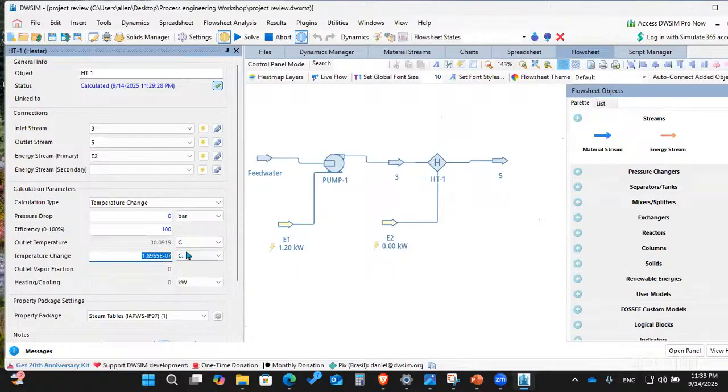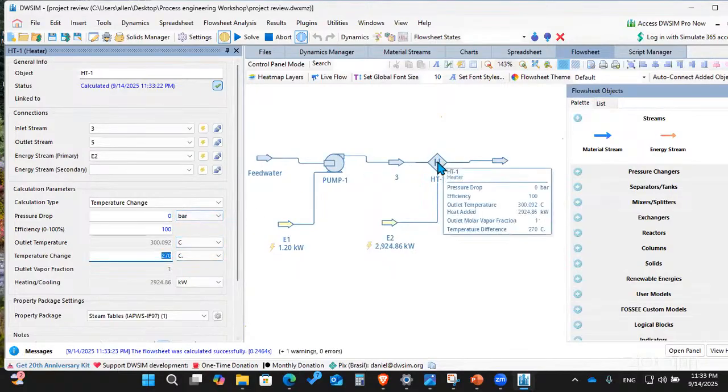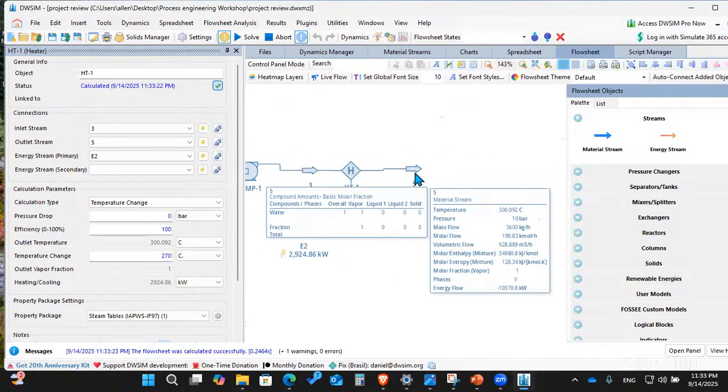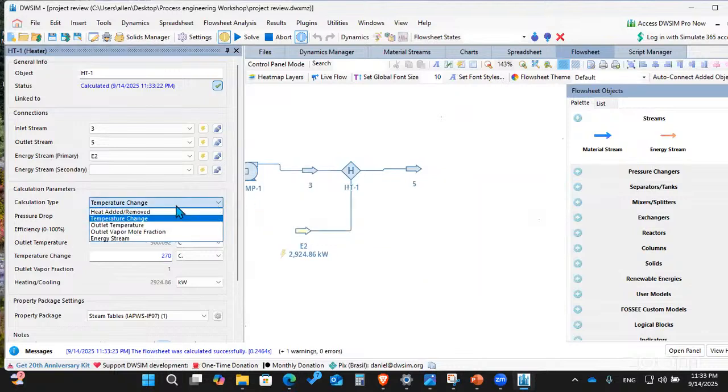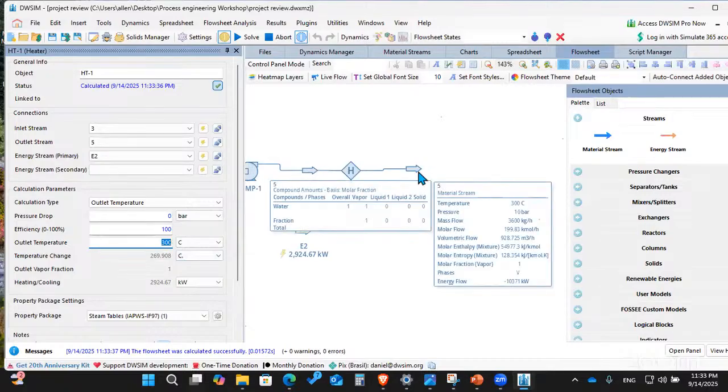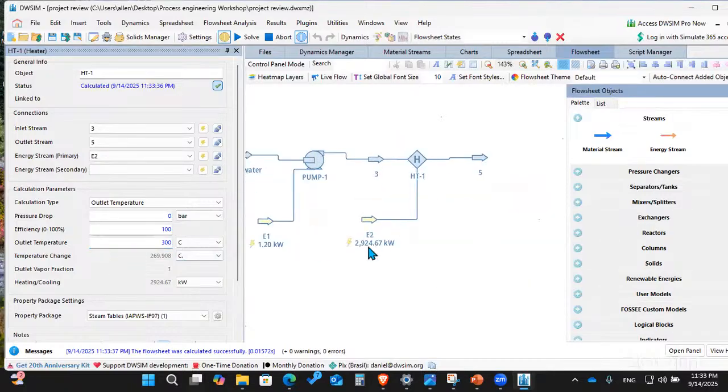So if we add 270 here to 70, then we will have 300 degrees at the outlets, right? Either you do that or you go to outlet temperature and you just choose 300, and then that becomes the outlet temperature. So either way works. The moment you do that, it solves the calculation, and then you have the energy requirement for this.